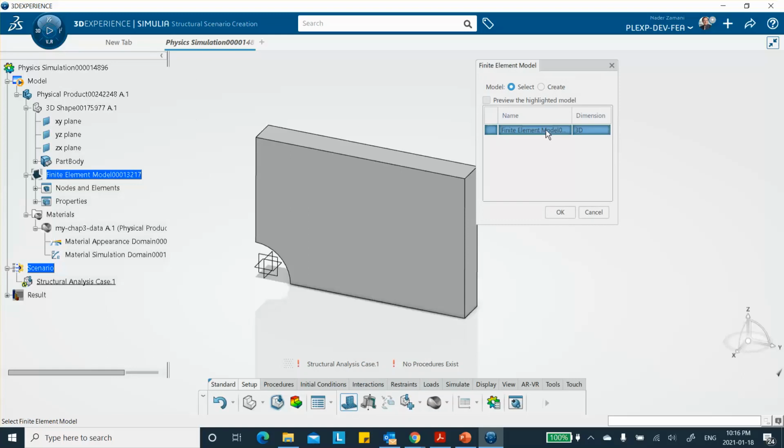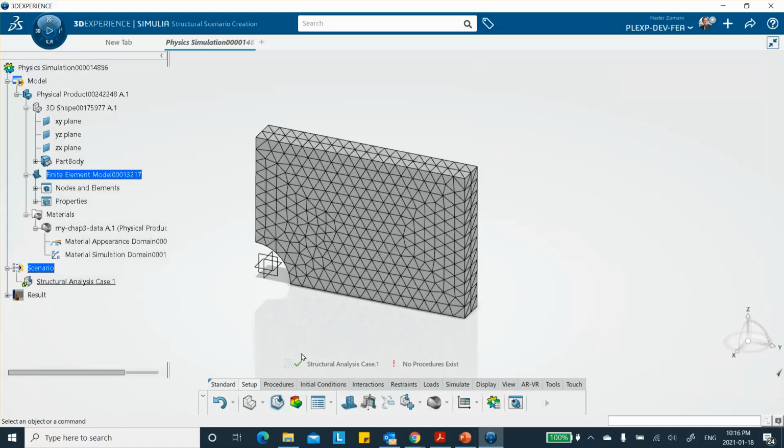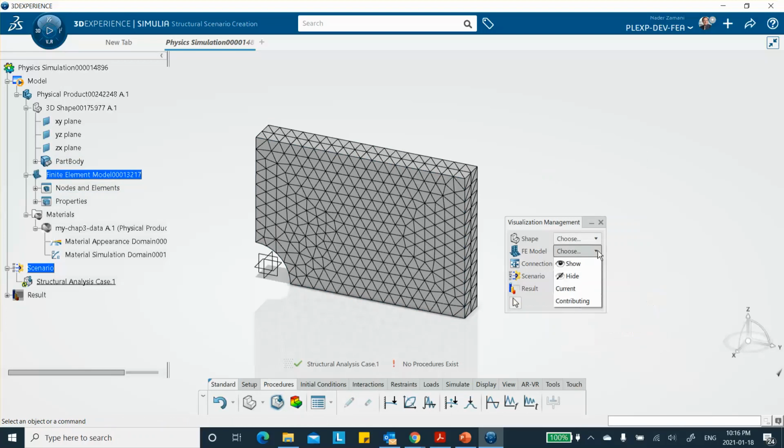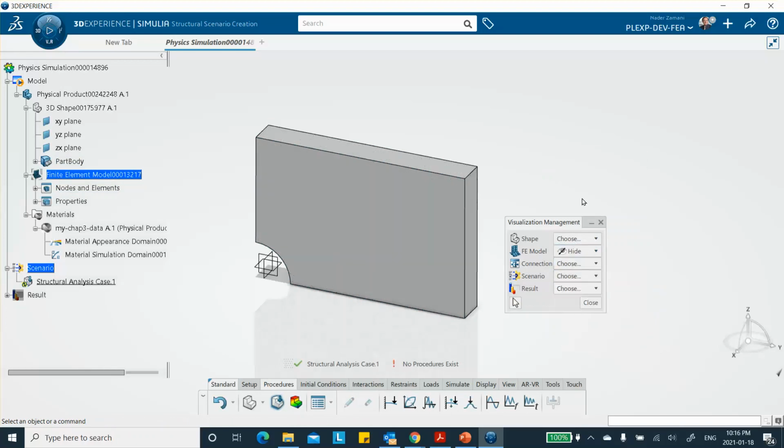But here there's only one finite element mesh that has been created. You select it and you say okay. Notice that this check mark turns into a green check mark. Now, for procedure, by the way, this is bothering me. So right click mesh visualization for the finite element mesh, don't show it to me, hide it. Okay, good. Now we go to procedure.